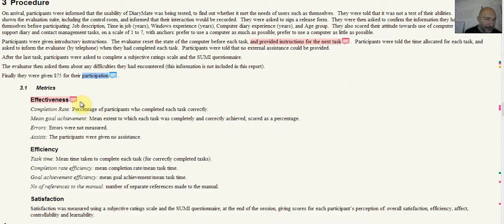Finally, they come here, where they're given, this is one of the funniest things here. Two things here. First of all, it says the evaluator reset the state of the computer before each task. Okay, procedure. Participants were given introductory instructions. The evaluator reset the state of the computer before each task, and provided instructions for the next task. Well, at that point, it seemed to me, intuitively speaking, that the evaluator got up and instructed people on how to perform the task. That's what you would normally associate with provided instructions for the next task.